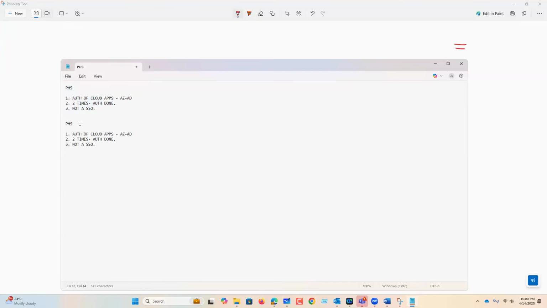What is the next solution? Pass-through authentication. Is authentication of the cloud application done by AD or Azure AD? AD, basically. They pass through. So how many authentications are done? Only one time. So this is a single sign-on solution. And on top, the agent is involved. The agent is used to compare the token. Correct?